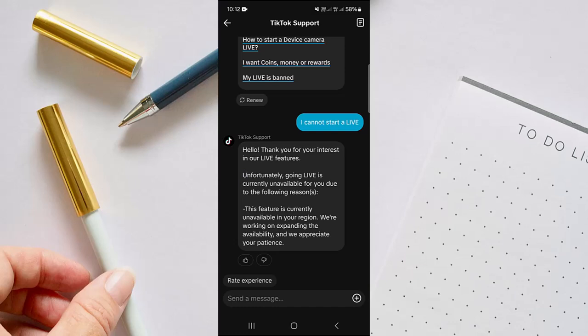So as you can see, unfortunately, going live is currently unavailable for me due to the following reasons. That is, this feature is currently unavailable in my region, so they are working on expanding the availability. So yeah, this is the reason I'm currently not able to run a live on TikTok.